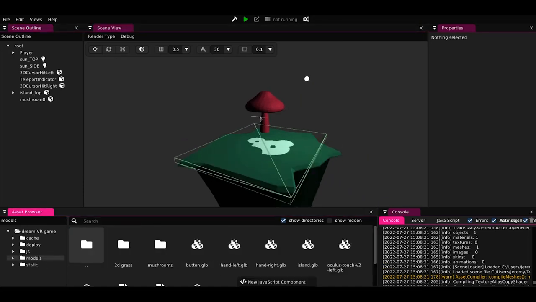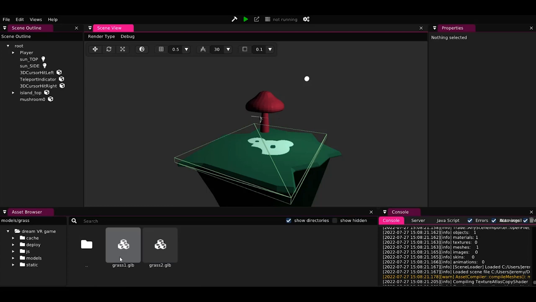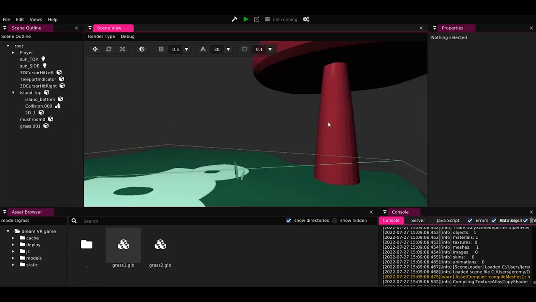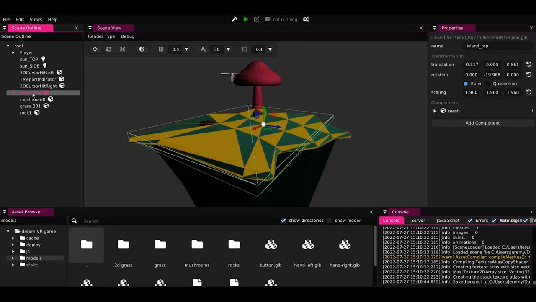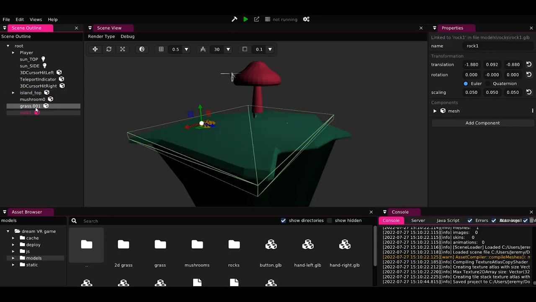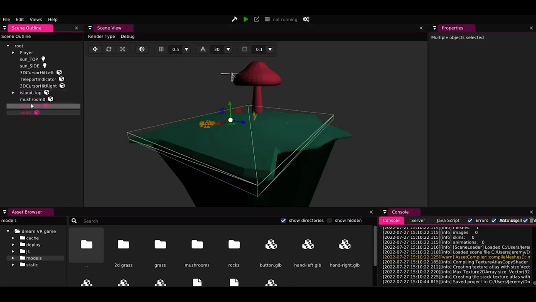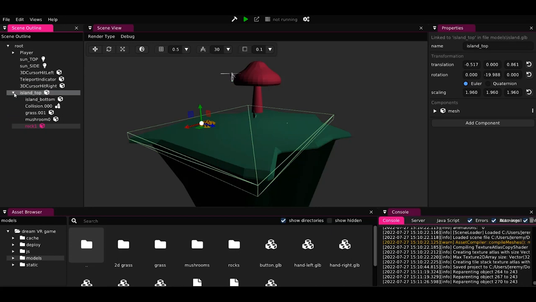Basically, you have your library with all your assets and scripts and such at the bottom, which I use to organize some of my models like grass and rocks into folders. Then you have the scene with all the objects that are in it listed on the left. Each object can have components like mesh, collision, or even custom scripts, which are on the right.